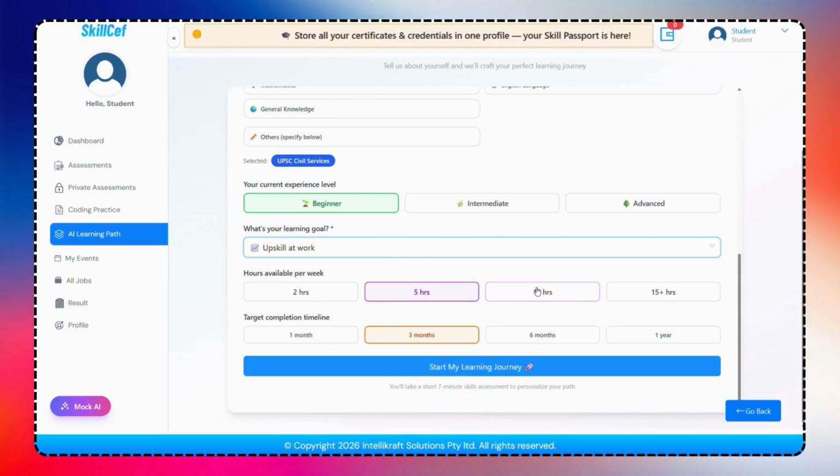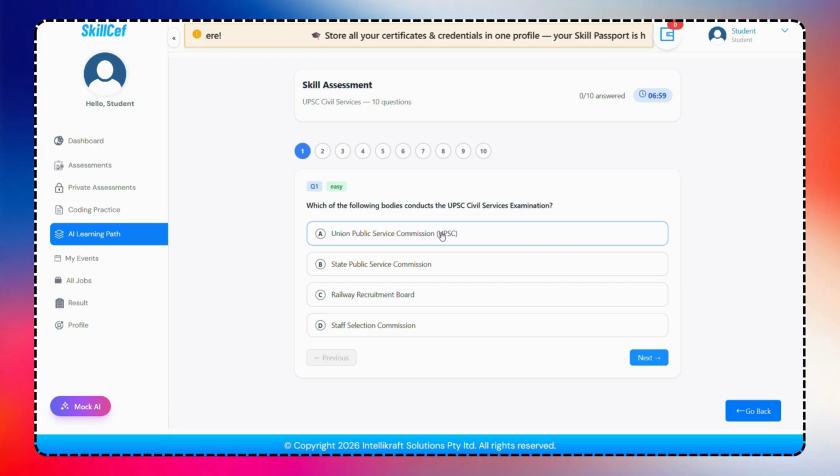I'm selecting upskill at work, and it will ask how many weeks or months you will learn it. For example, I'm going with the default of 5 hours, 3 months. Once I hit enter, for the specific role it will ask me a specific quiz.